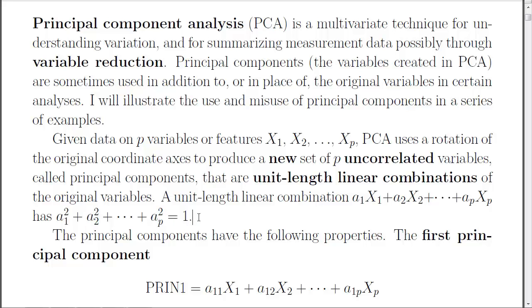Right? So you remember Pythagorean's theorem? Nope, that's not it. How about the formula for Euclidean distance? So you take the distance of each dimension and you square them and you add them up, and then you would take the square root. But we're going to force all these a's to have length, unit 1.